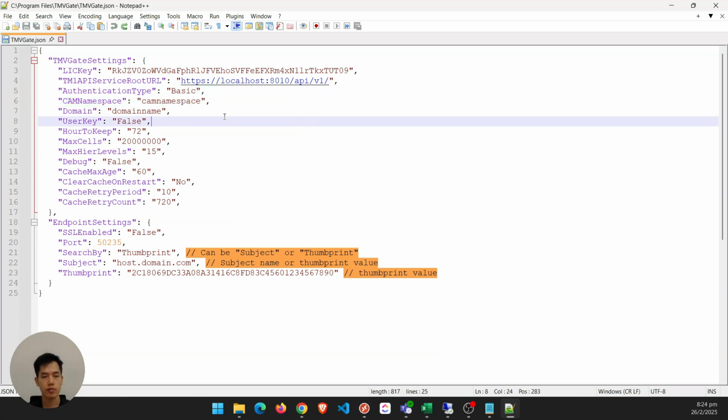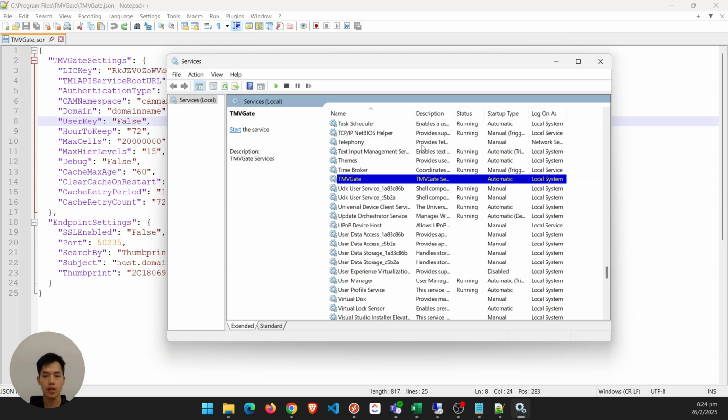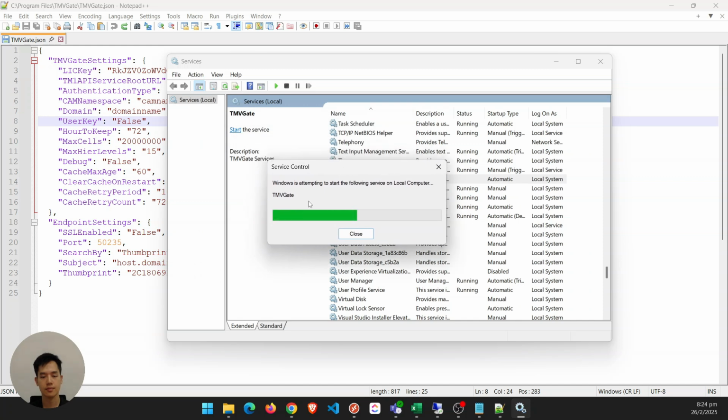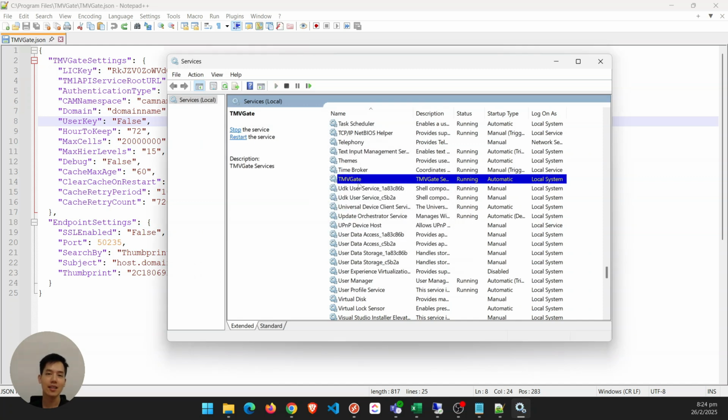Otherwise, I'm going to save the file, and then I'm going to open up Services. Type TMVGate, and you can see that the service is not running, so I will then start the service. And now that that's done, we are halfway through. We will now pop over to the URL generator.